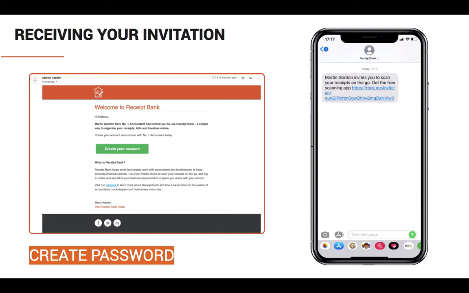And basically, the first thing that you're going to be asked to do whenever you click either on the Create Your Account button here or following the link in this text is that you're going to create a password for your account. So make sure it's something that you'll find easy to remember.